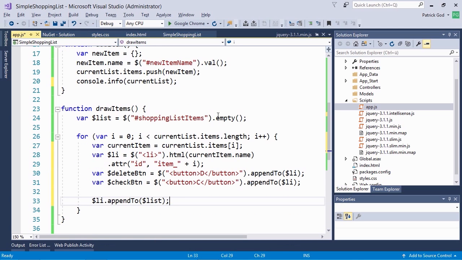Now just a short recap. We created the list first, and then we went through the whole items array of the current list, took the current item, and then created a new list item with a name and a new ID, and also added the 2 buttons to the list item. And in the end of the loop, we appended the list item to the whole list.